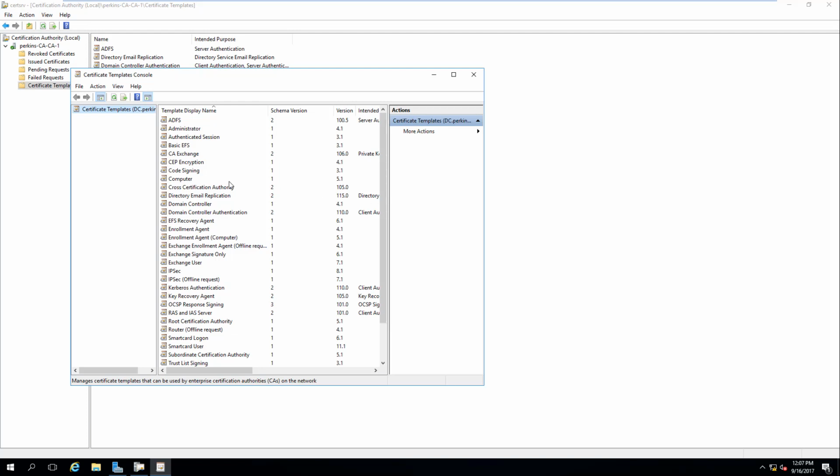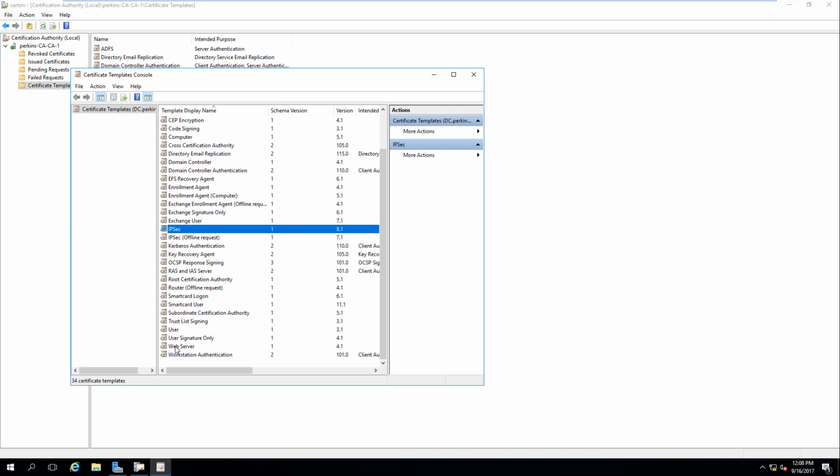Okay? If I was using this one for code signing, I would have just selected this and customized it. If I want to use this one for, say, domain controller authentication or directory email, I would have used something like this and customized it. If I want to use it for IPsec, I would have used this and customized it. But in this case, it's for web server, because my ADFS is going to have a web front.